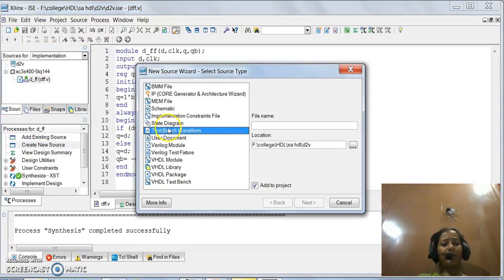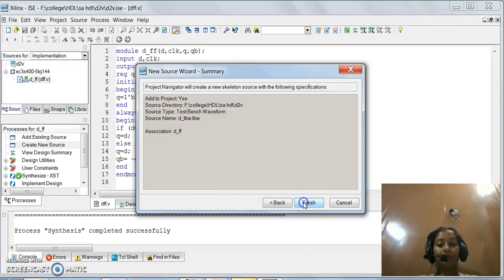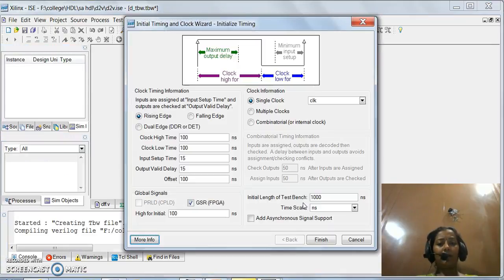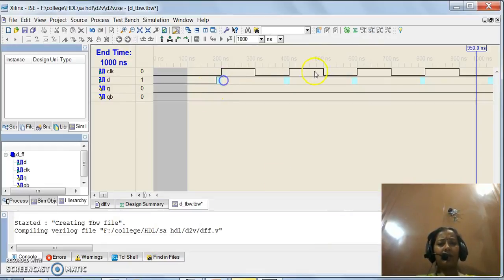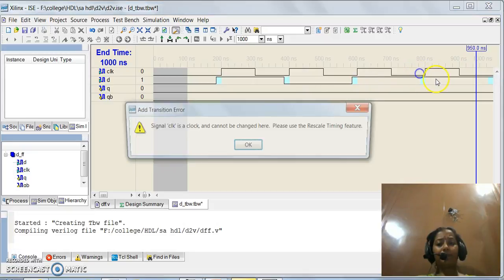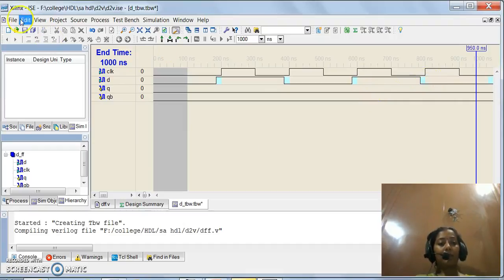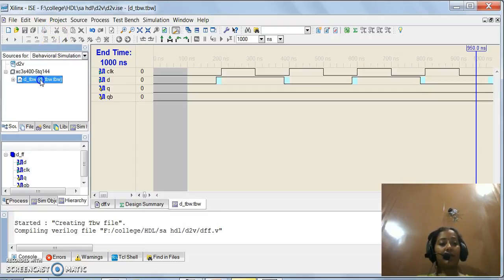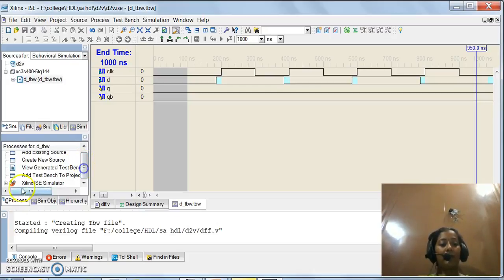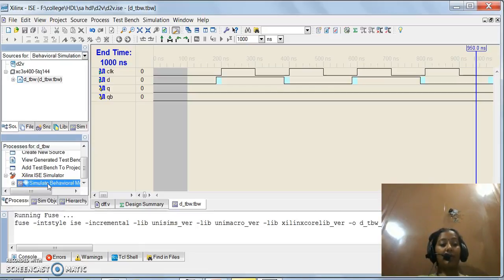Test bench waveform, D TBW. Here again we will select the same single clock. Finish. We'll give the inputs. In the source window, change it to behavioral simulation, select the TBW, in the process window, ISim simulator, simulate behavioral model.